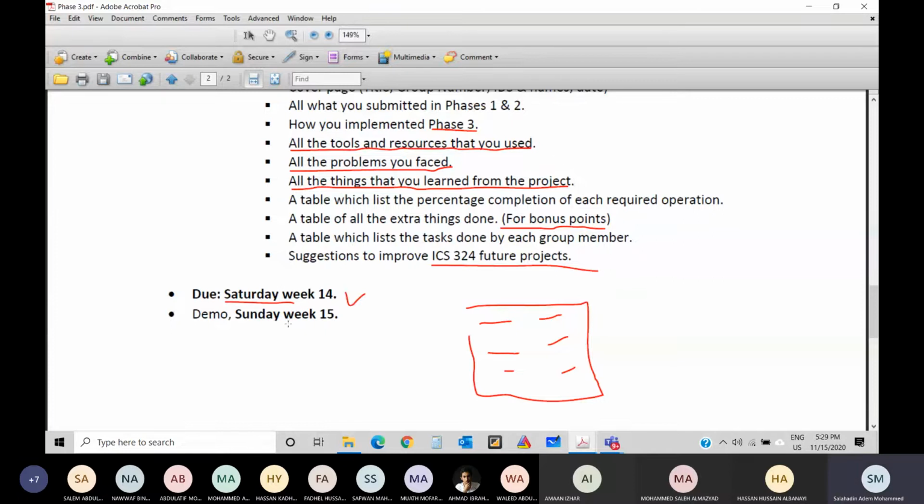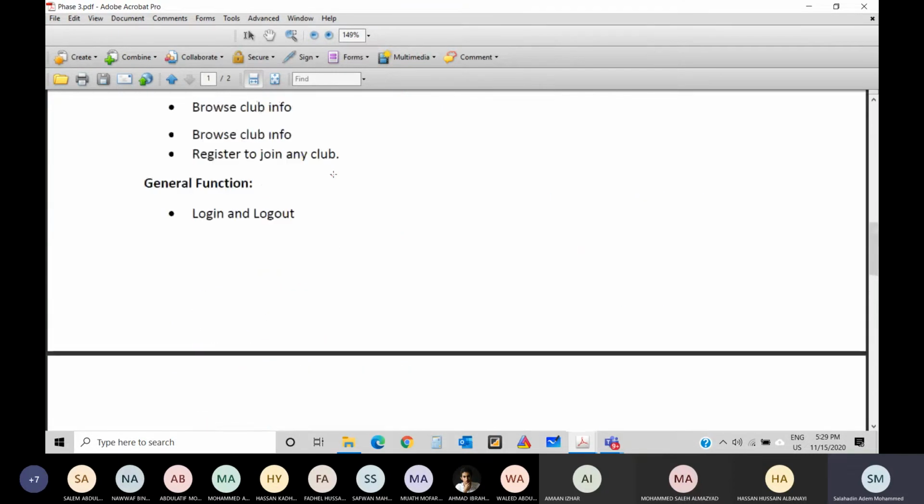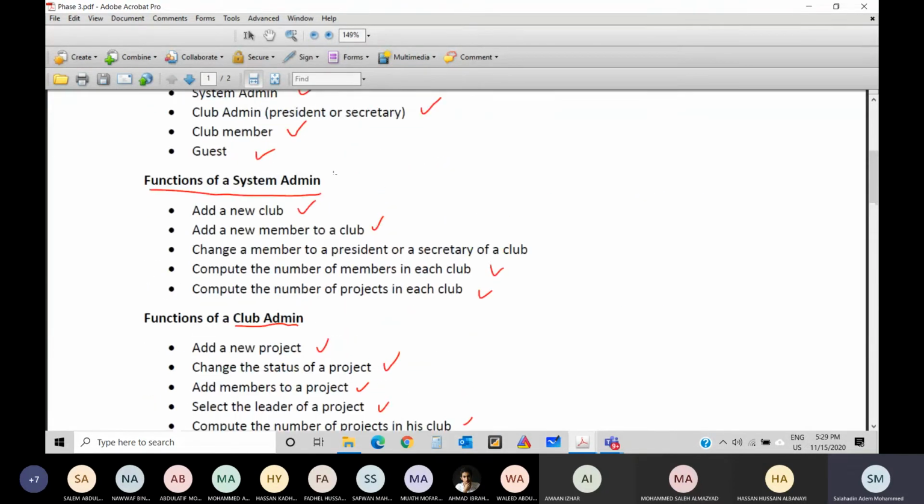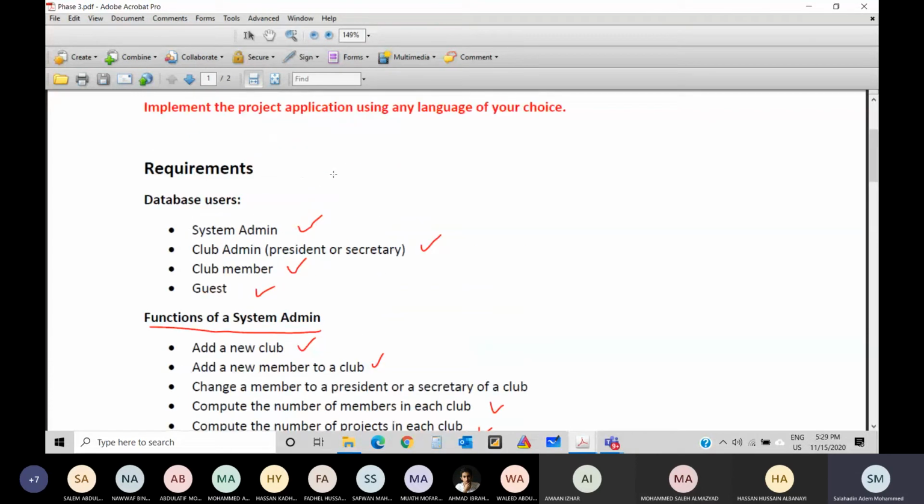Then on week 15, the next day, Sunday, you will have a demo. You will present me a demo and you will show me all these 17 questions that I asked you. You will show me that you have done them all and properly. So that's all you have to do for phase number 3. Any questions?